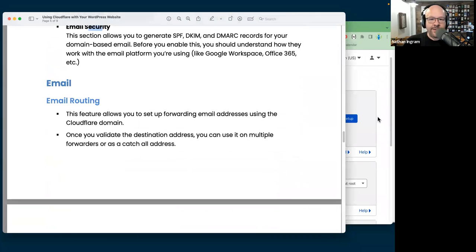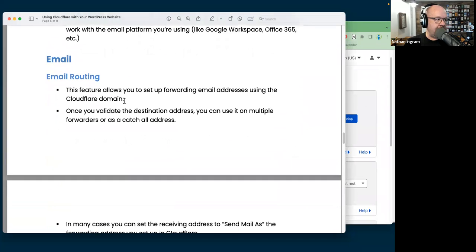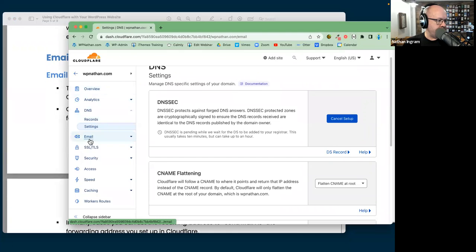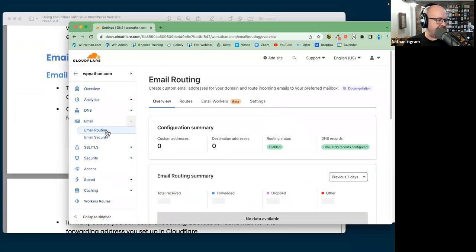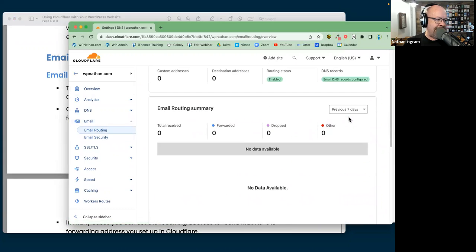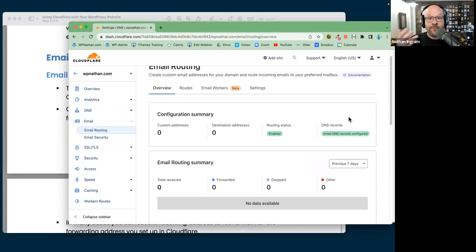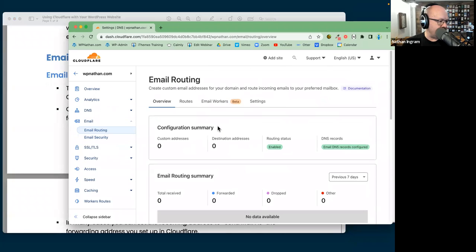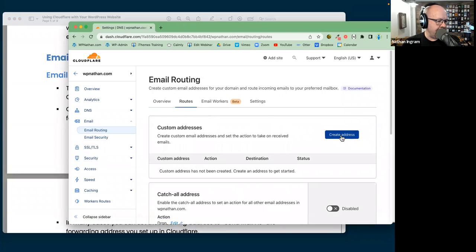All right, that's all you have to do under DNS. Now, under email, there's the feature that I mentioned earlier, which is this email routing. This is where you can set up that free forwarding address, and you can have multiple forwarding addresses here as well. So all we have to do here is set up a route and create an address.